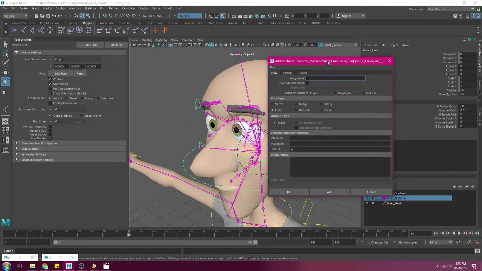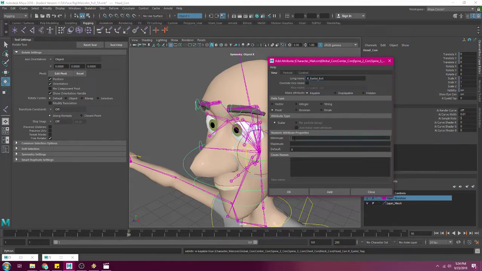Let's pick floats. Let's go from 0 to 1, and I'll call this right eyelid top attribute. Let's add that, and let's add one for the bottom, right eyelid bot, and make that a float from 0 to 1.